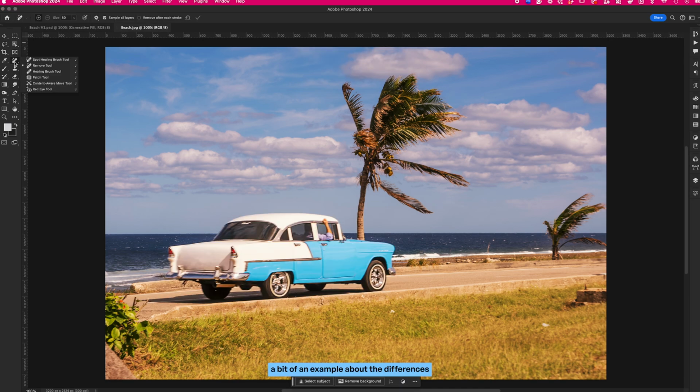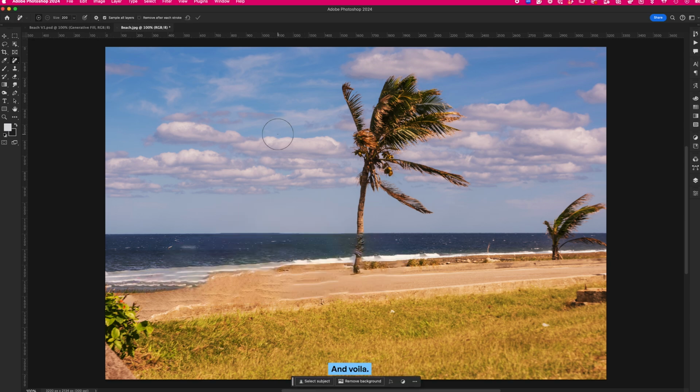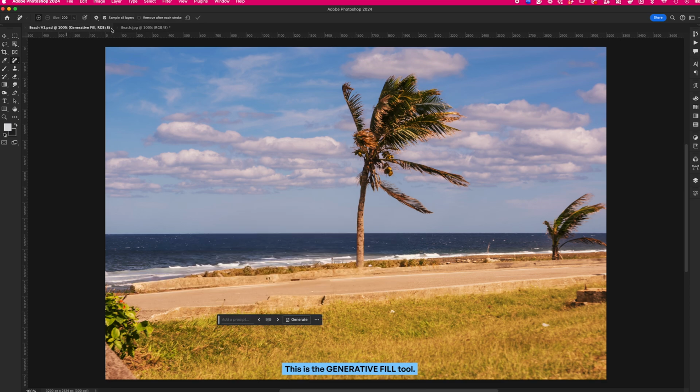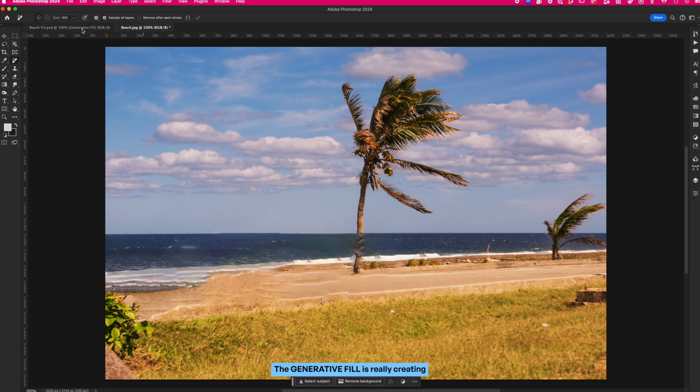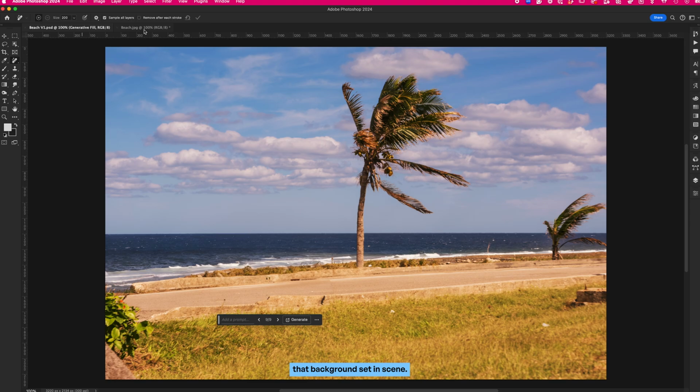Now, to showcase a bit of an example about the differences between the removal tool and also the generative fill removal technique, I'm going to show you how this works. So we can go over using the removal tool, select your subject, as you can see here, just moving through and selecting the subject, and voila. So you can see the removal tool versus the generative fill tool. The difference is here, the generative fill is really creating that background set and scene.